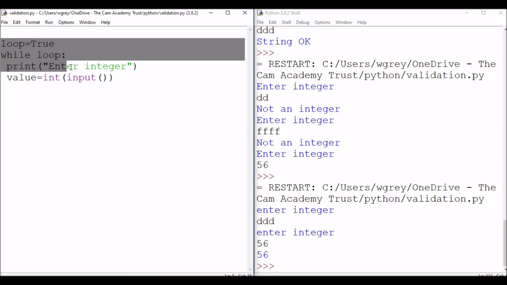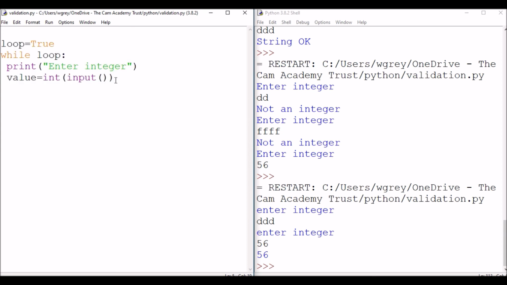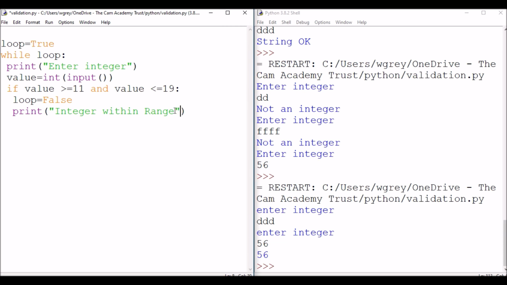So I've already set up our while loop here, which is very similar to what we've seen previously. And now we can put an if statement in here that has value is greater than or equal to 11, and value is less than or equal to 19. And then at this point we want to break out of the loop, so we set the flag equals false, and then we can just print integer within range. So we can have it like that. Let's run that.